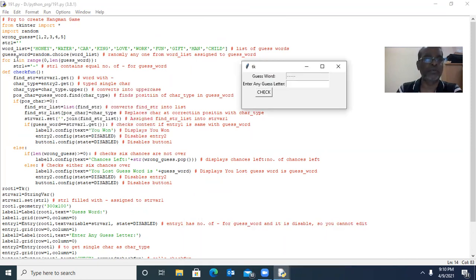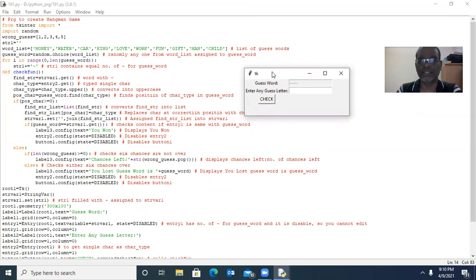So the very first time we open the program and see the output. We can instantly see here, this is entry 1, this is entry 2, this is button 1, this is label 3. By default, we are not assigning any text for label 3. In entry 1, we have 5 hyphens. That means the guess word should have 5 alphabets. Now I assume randomly the word should be money.